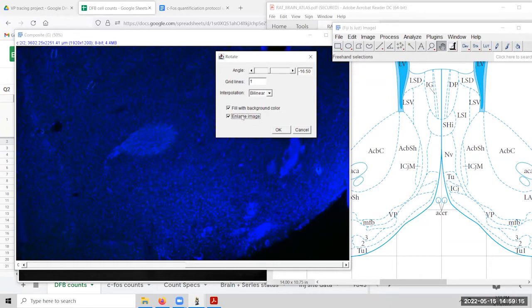And by hitting enlarge image, just make sure that it expands the canvas size so that when it does rotate, there aren't edges that are being cut off. Fill with background color just makes the background black so it doesn't pick up any sort of weird new colors. So let's see what it gives us.